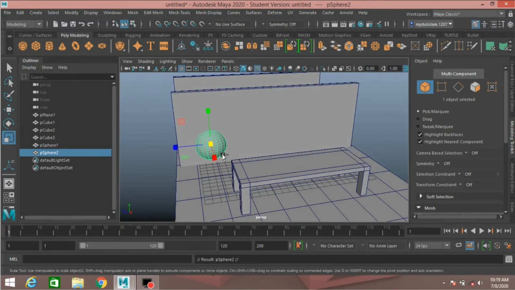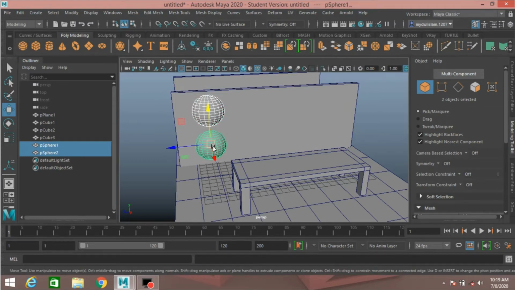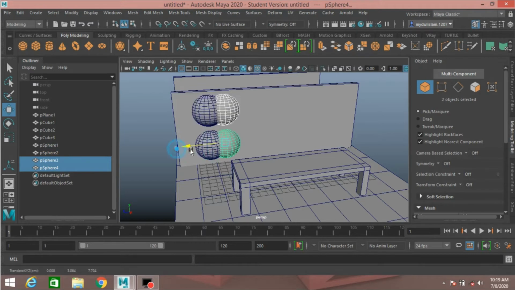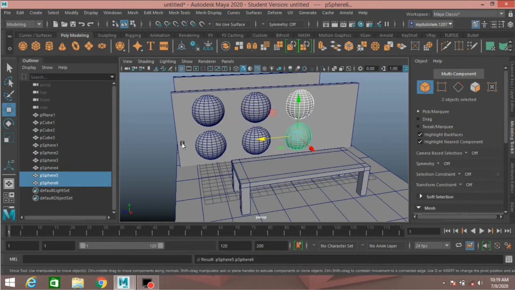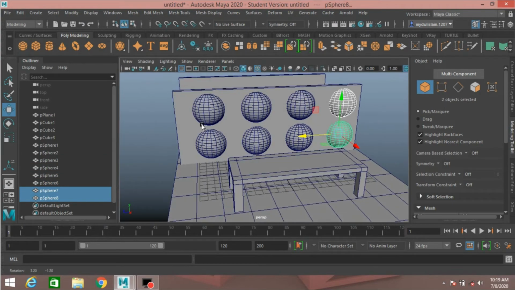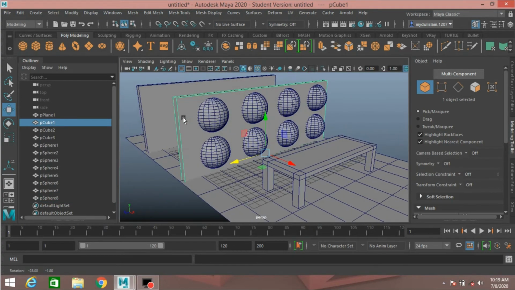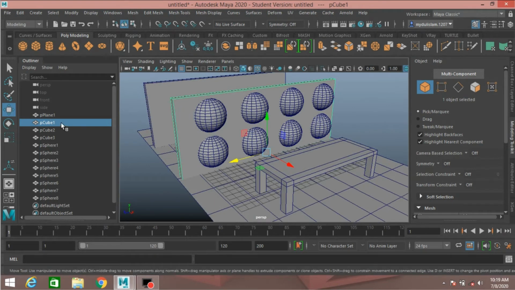Press Ctrl plus D to duplicate and move it up. Shift select the two spheres, press Ctrl plus D to duplicate and move it here. Press Shift plus D to duplicate special. Now first select this and rename it wall 1.